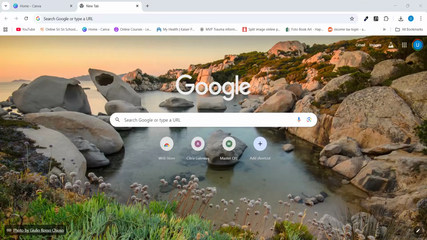So once you download all the images, split images, and save them in your folder, then you're ready to upload it to your social media.